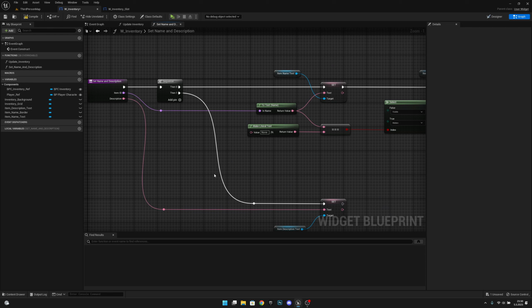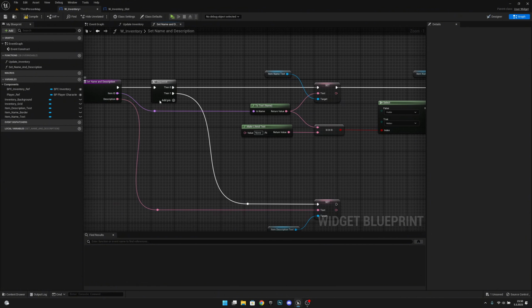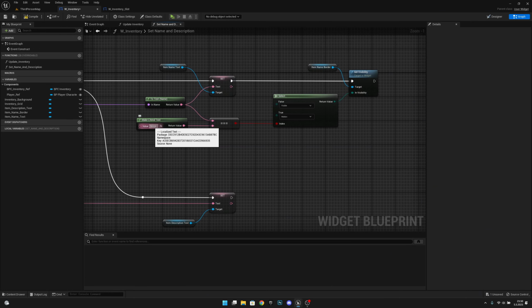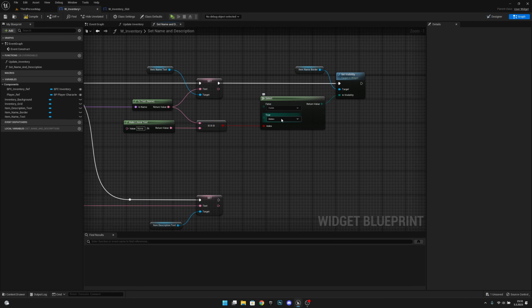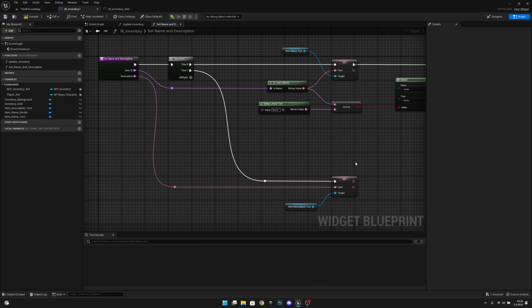Actually, we have to move it even further, maybe to the same line with this. So yeah, now we will set the name to be the name. If it's equal to none, we will set it to be hidden. If it's not, it will be visible, and the description will be the description, of course.